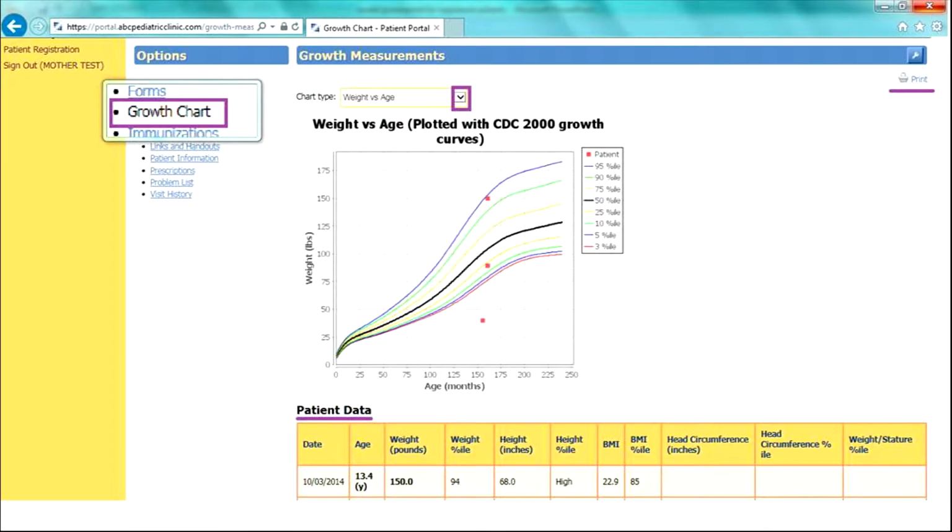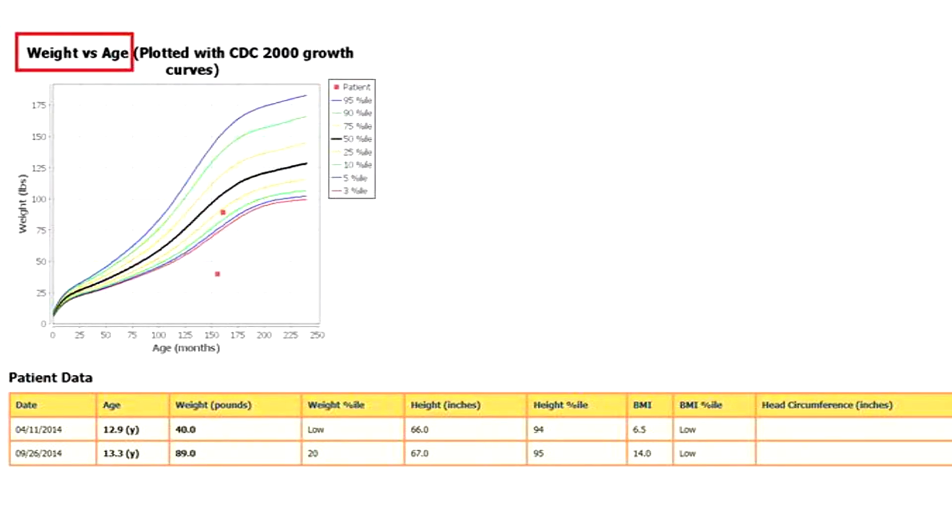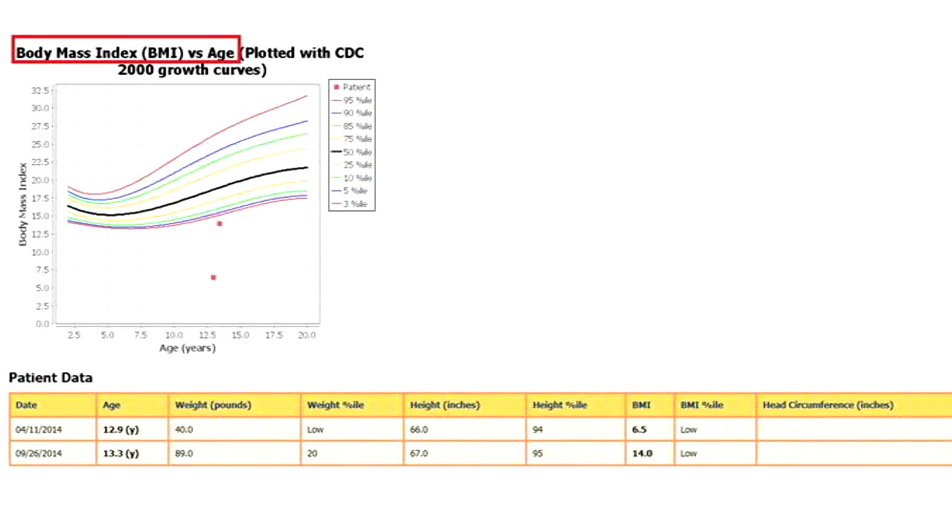Let's look at the growth chart. In this tab, you can see how your child has been growing since the day they started attending our clinic. If you click on the arrow here, you can view their stature, weight, and body mass.